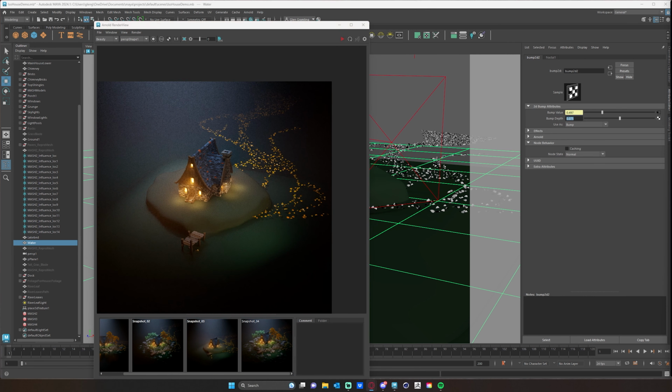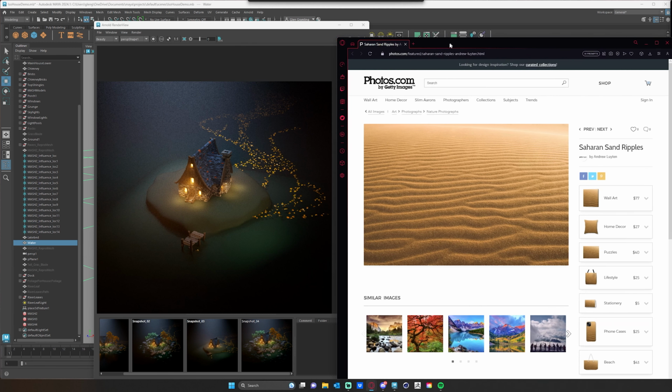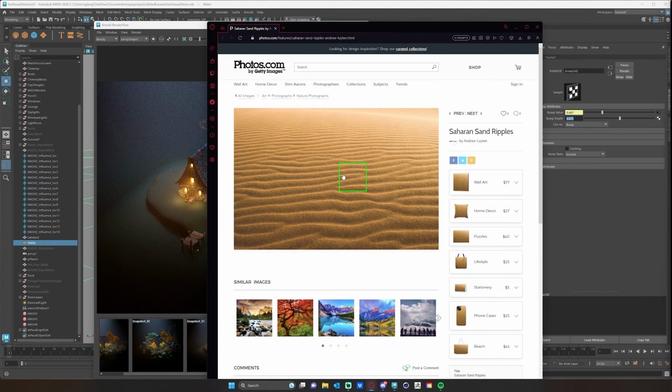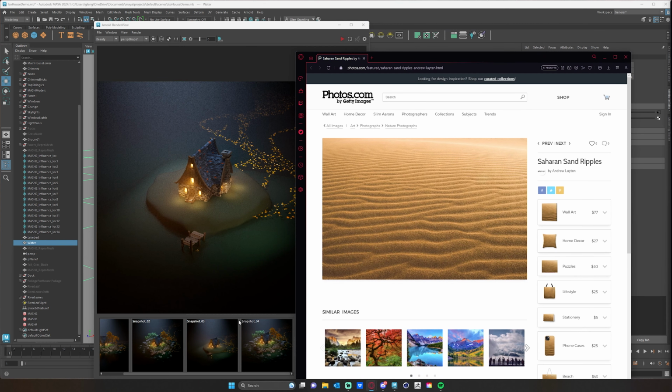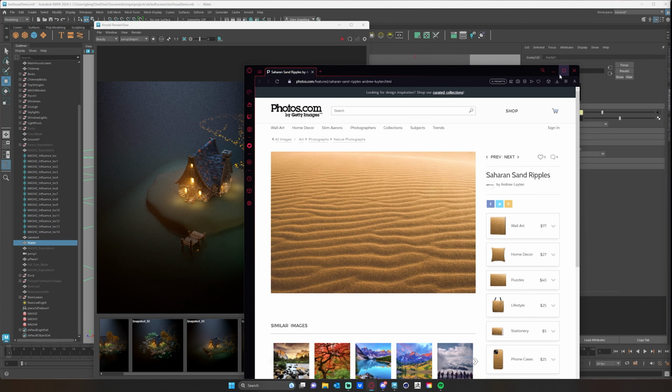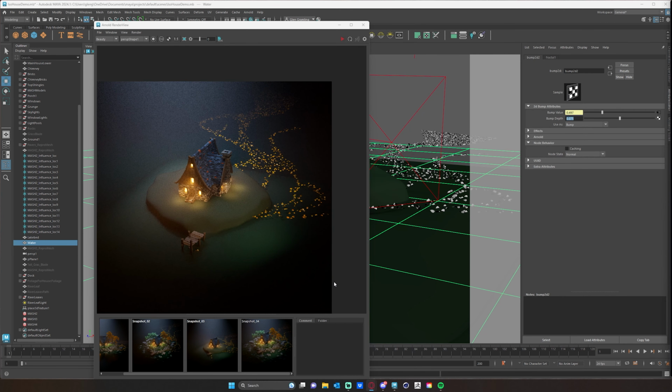And just to show you what I'm talking about here, here's a little example. If I can bring that over there. So something like this. So I want some ripples in the sand. So that's how I want to address the flatness of our riverbed there. So I'm going to do that, and I'm going to show you guys how we do that.